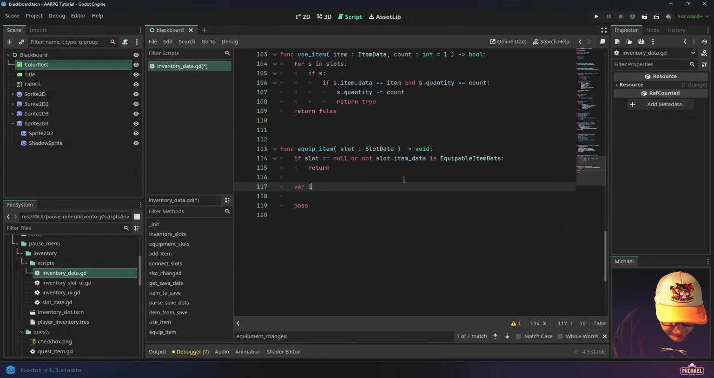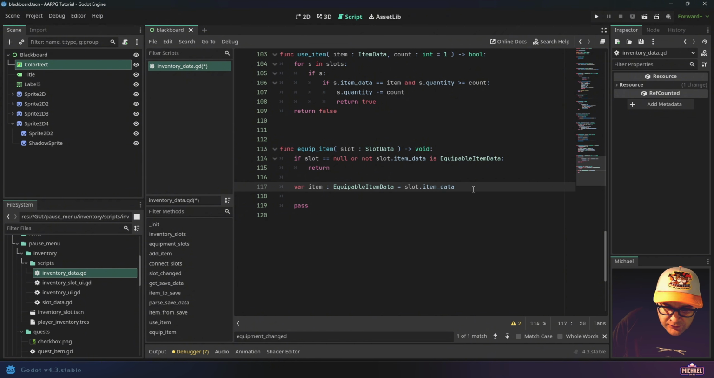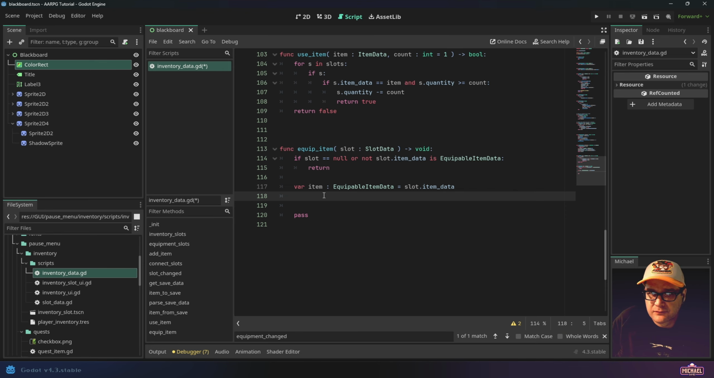Now we can go ahead and get a reference to the item here. Now that we know that we have an equipable item, we can say item equipable item data and just set this equal to the item data in this slot that we passed in. I also want to find out the index of this item within the inventory.